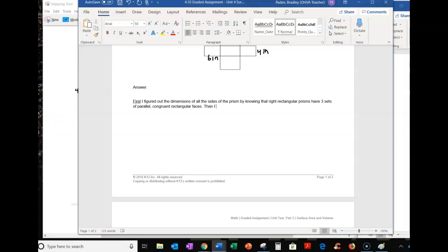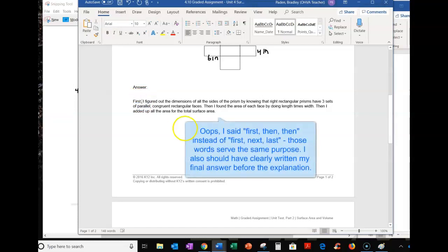All right, then I found the area of each face by doing length times width. Okay, that's good enough. Then I added up all the areas for the total surface area. I think that's good. I got blue lines here. What's that mean? I need a comma? Boom. There. You happy, Microsoft Word?